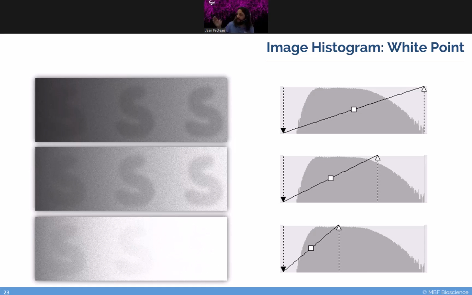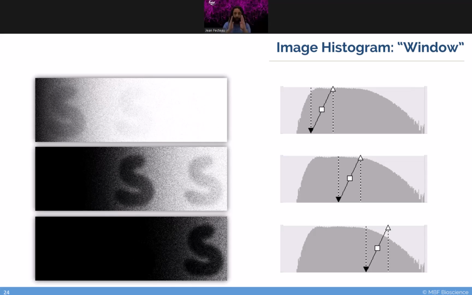As we slide the white point from the right to the left, going towards darker values, what we end up doing is sacrificing contrast in the brighter parts of the image to gain contrast in the darker parts of the image. These tools can actually be used together to form what we like to think of as a window, where we're centering in on just a specific part of the histogram that represents the part of the image that we're interested in investigating.